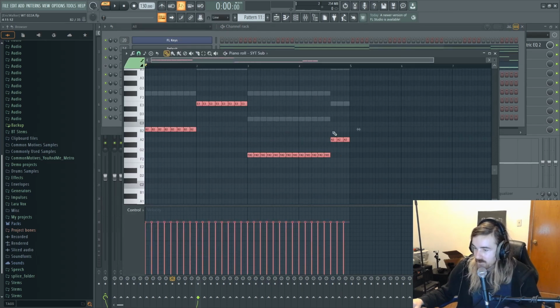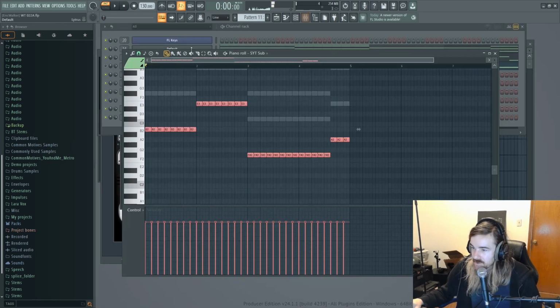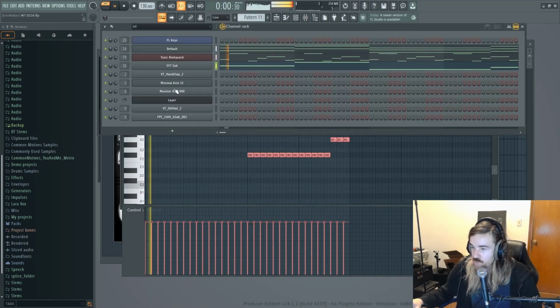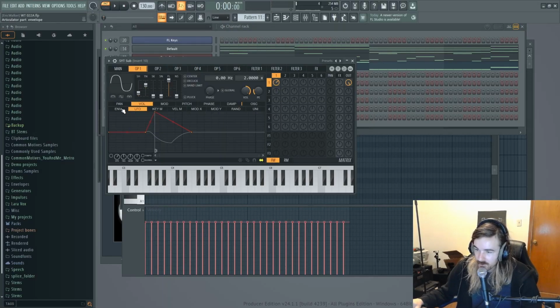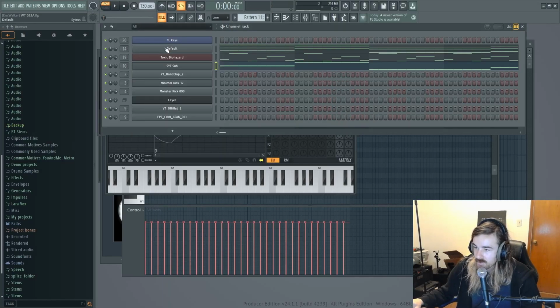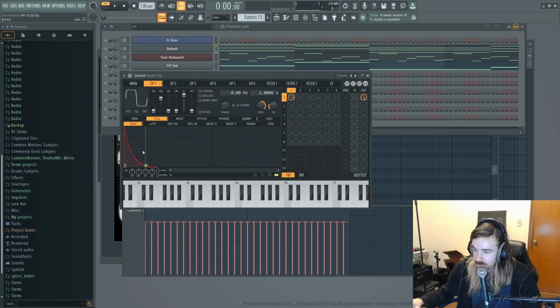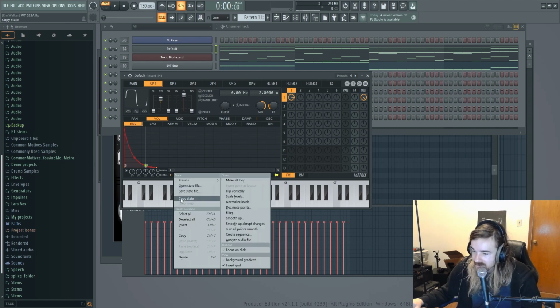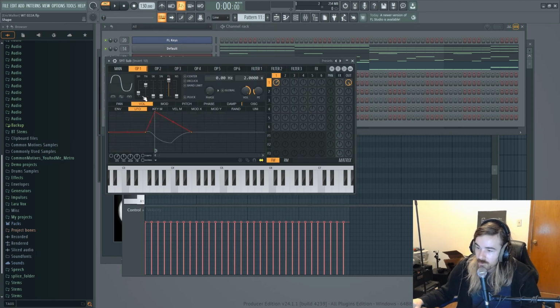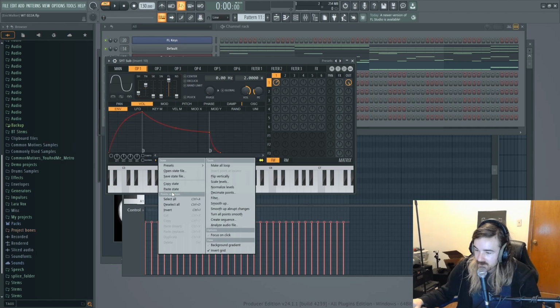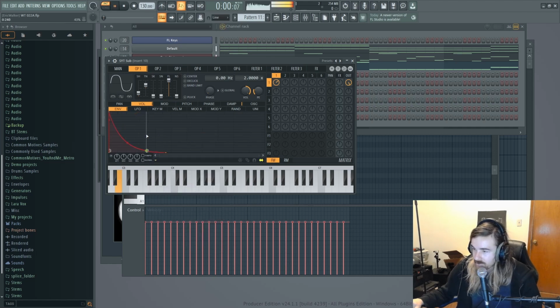Get rid of this, and we can unmute the sub, and we can go ahead and do the same thing with operator 1. Actually, we're going to go to our plucks, and we're going to go to operator 1, the volume envelope. We're going to click this little arrow down at the bottom. We're going to go to copy state. Then we're going to go back to our sub. Operator 1 volume envelope. Down at the bottom, the little arrow. Paste state. So now they're the exact same.